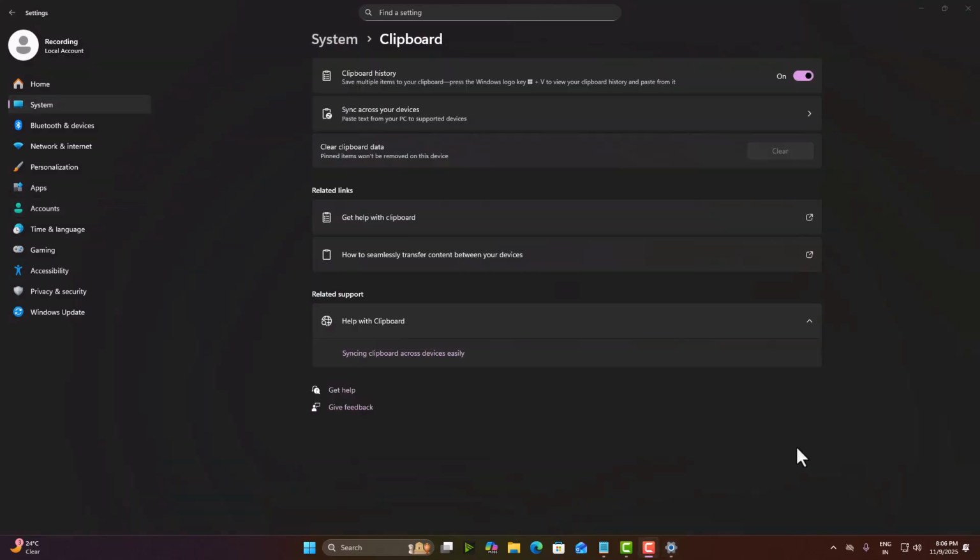And that's it. You just unlocked one of the most powerful productivity tools inside Windows 11.